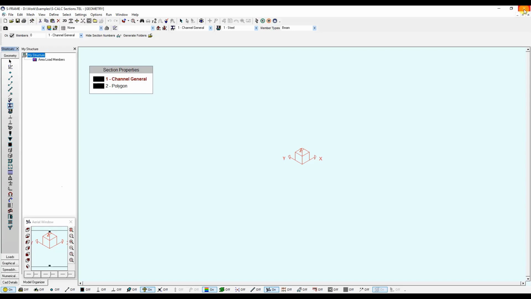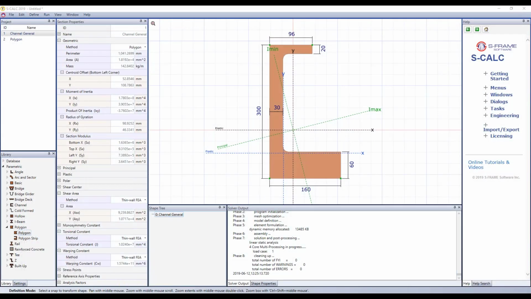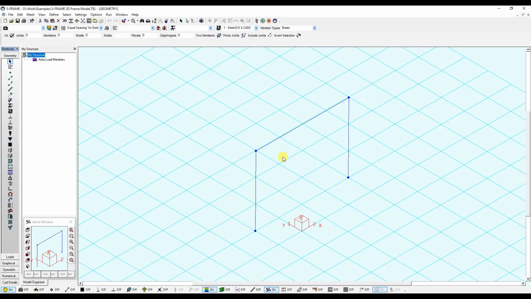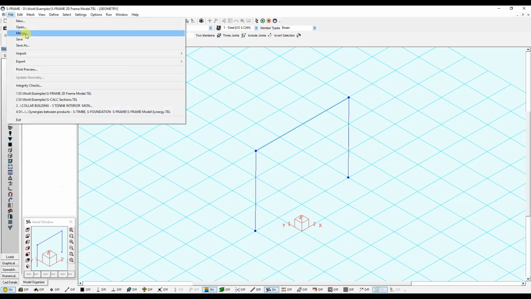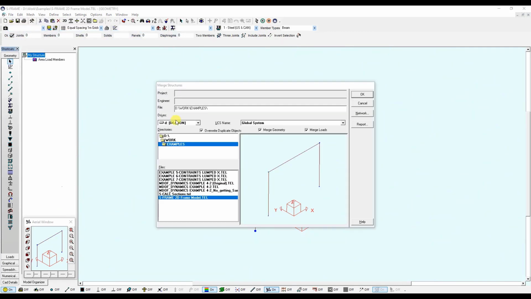So I'm going to close this model and open one that I already have defined. And what I'm going to do is File, Merge, and I'm going to look for this model I just saved with my sections. So this is my model, S-CALC sections.